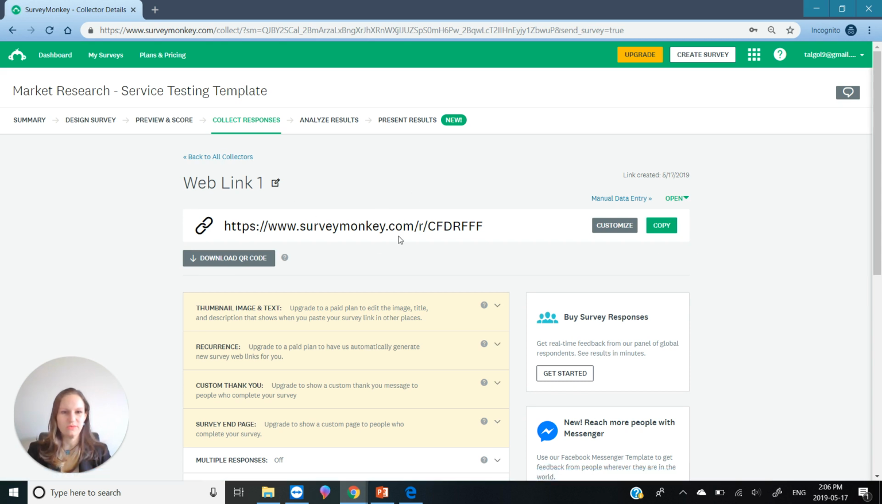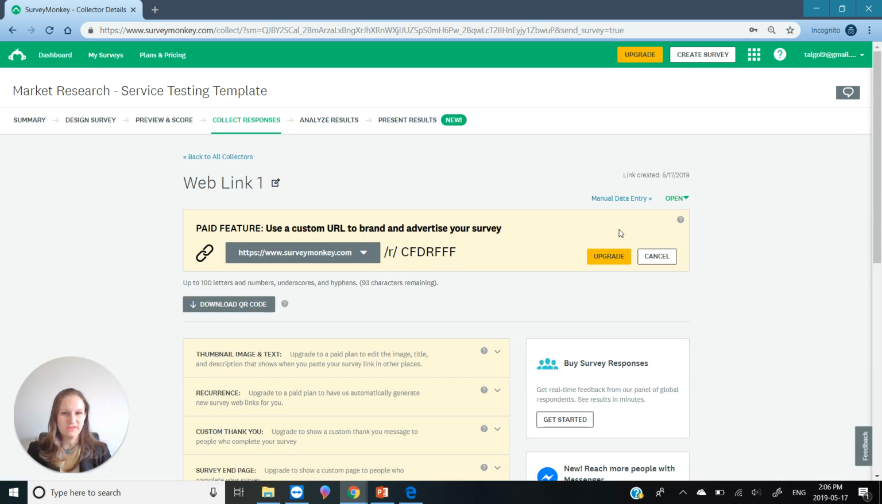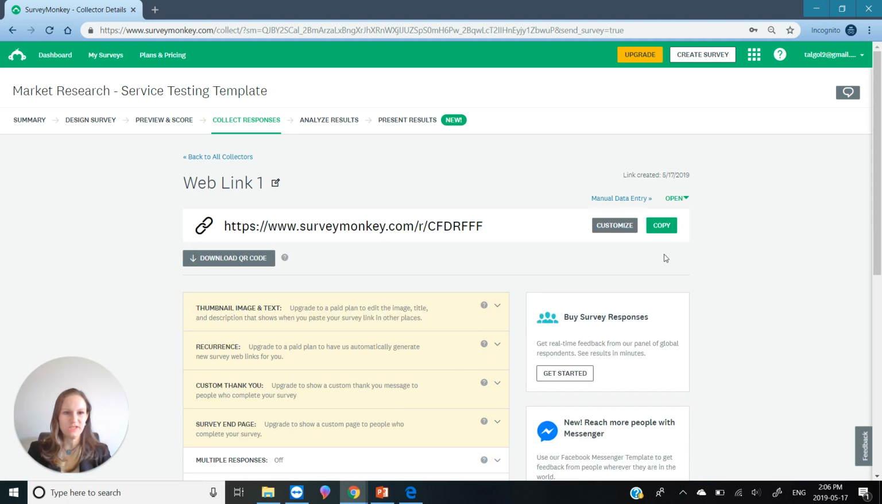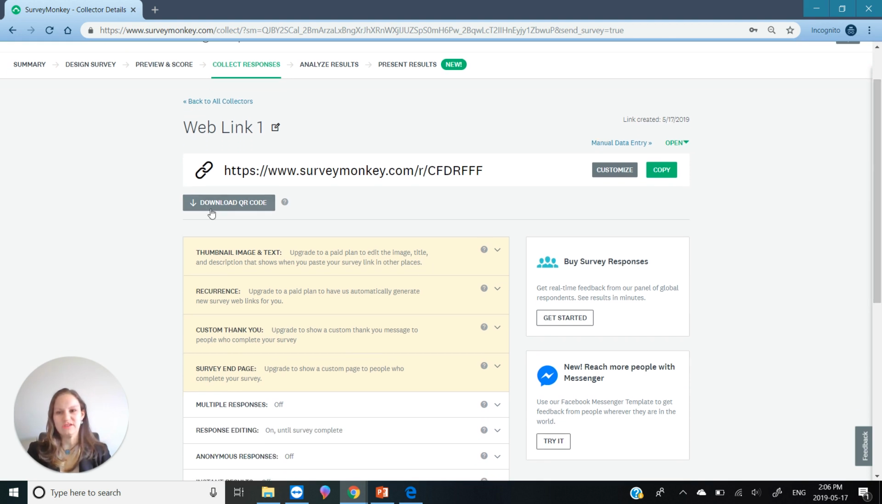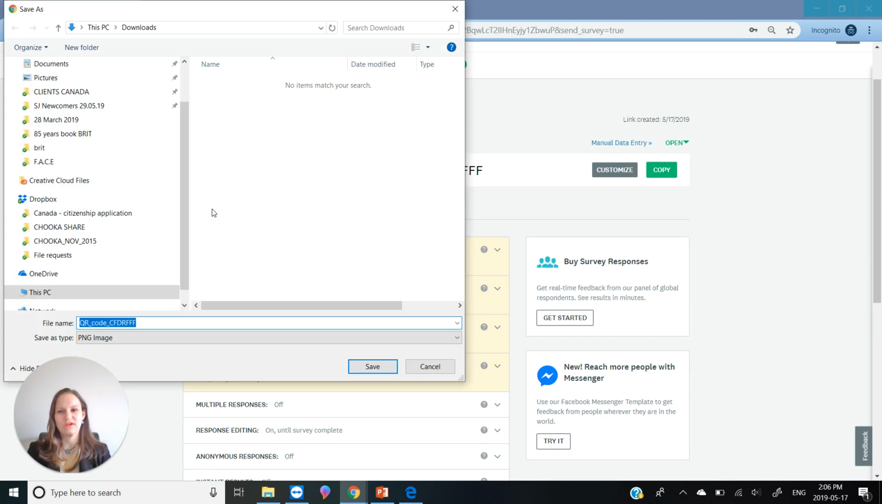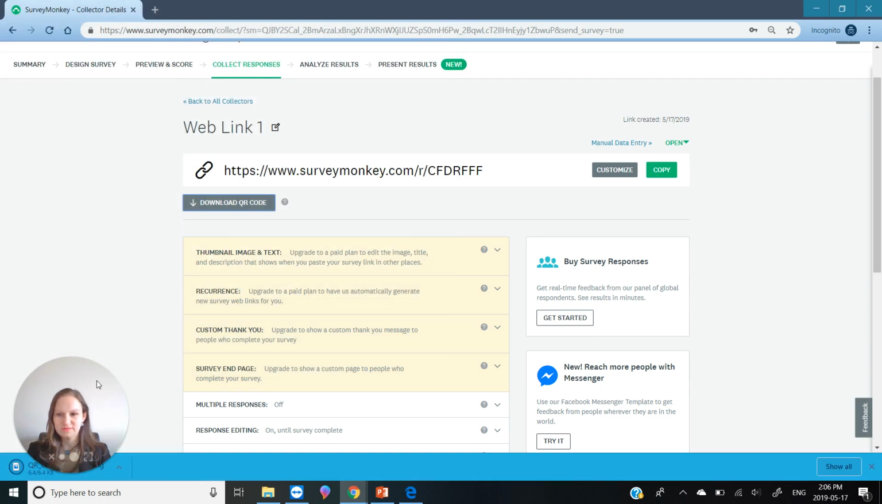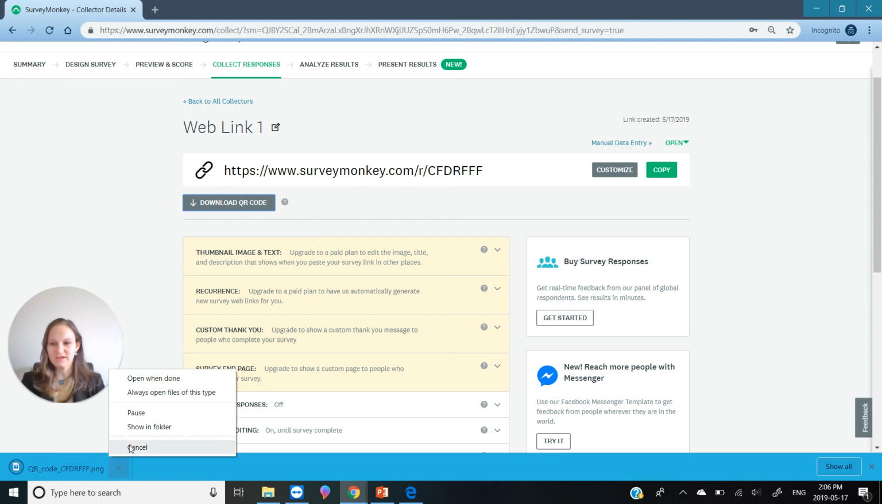Okay, this is your web link. Let's see if we can customize this a little bit. Not right now. This is an upgraded feature, so I'm going to go and cancel that. You can also have it create a QR code, and I'm going to save it. Let's see what that looks like.